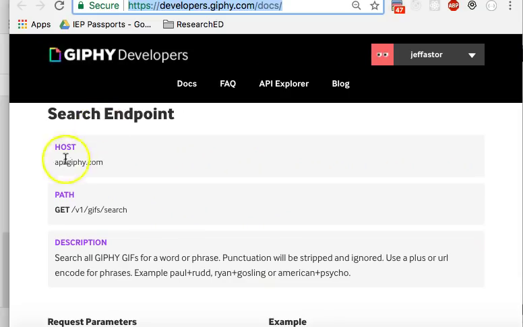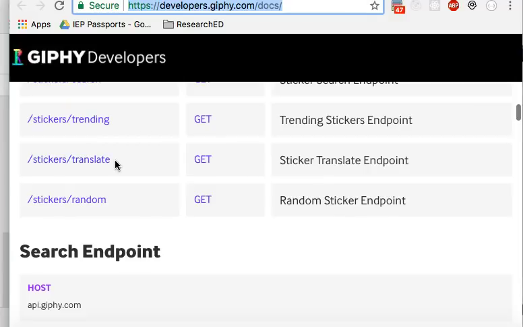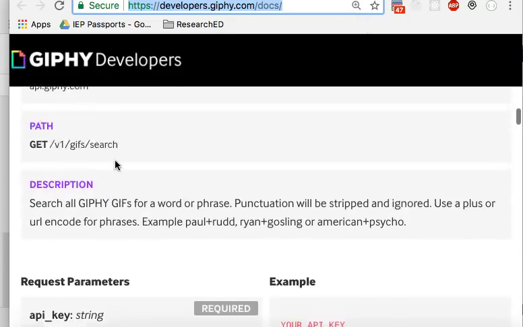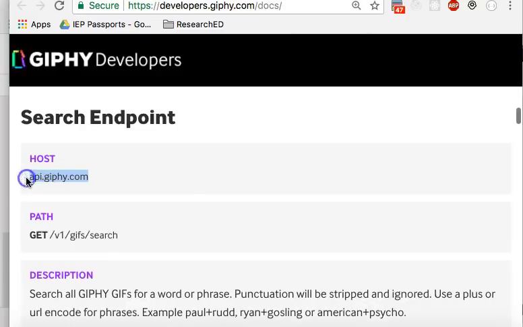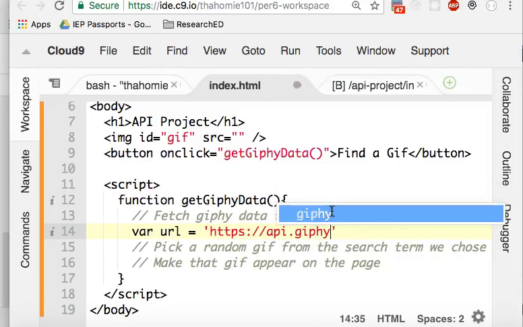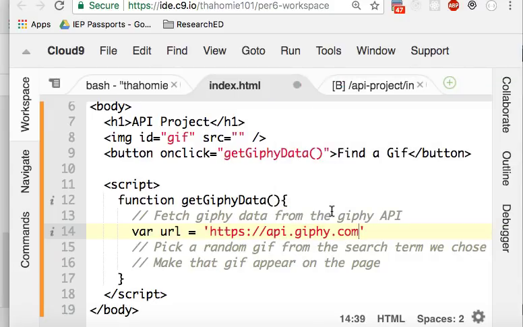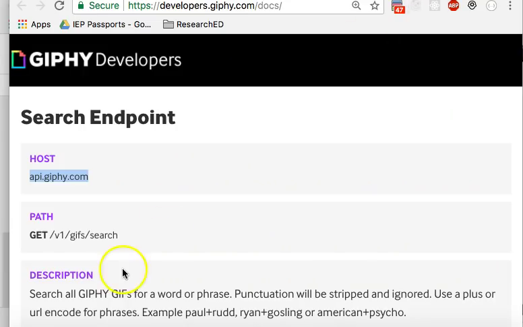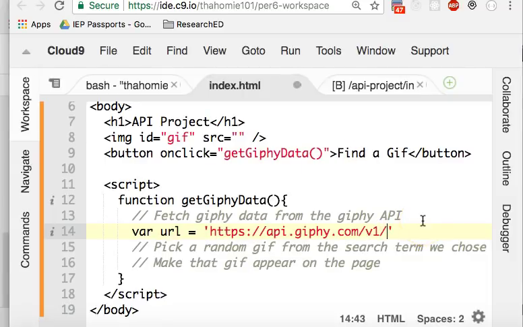And if you look at the Giphy documentation, it'll tell you. Where does it tell you to go to get their information? It says the host is api.giphy.com, and so we can put that right here. We'll say api.giphy.com, and then we'll say slash whatever else it tells us to include, v1/gifs/search. So I come here and I say v1/gifs/search.